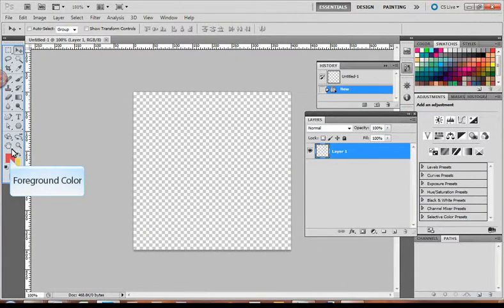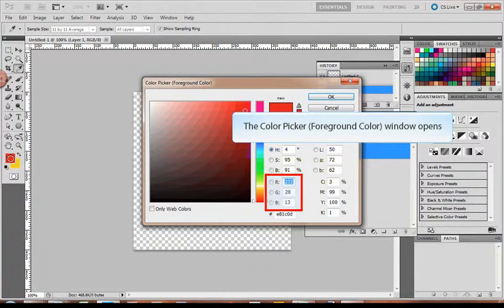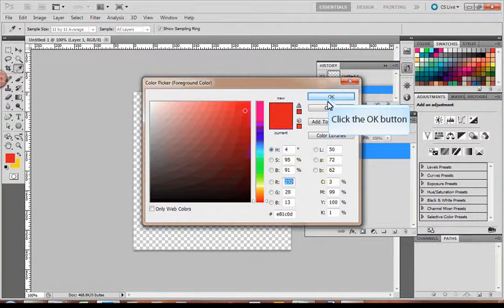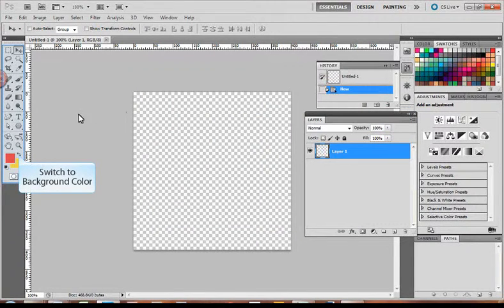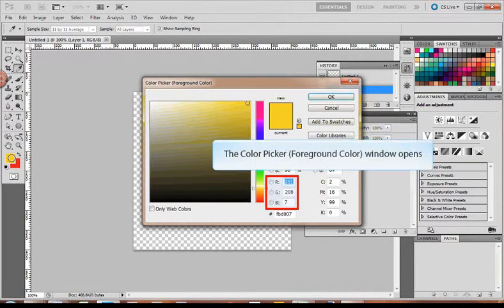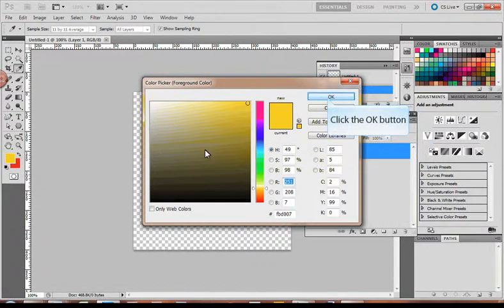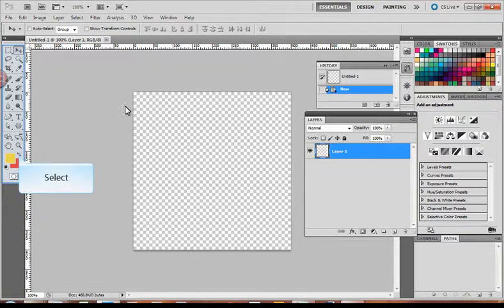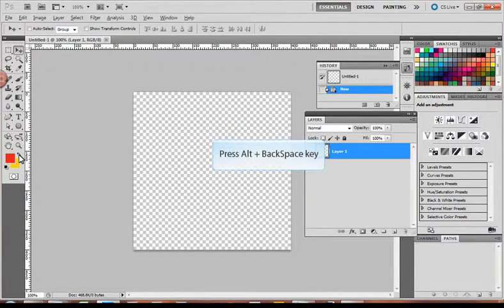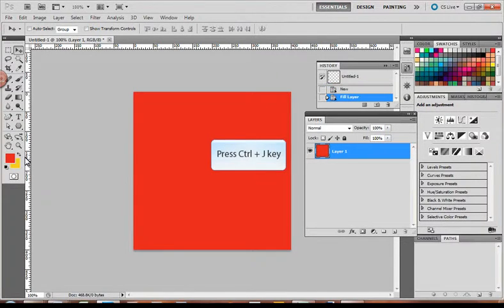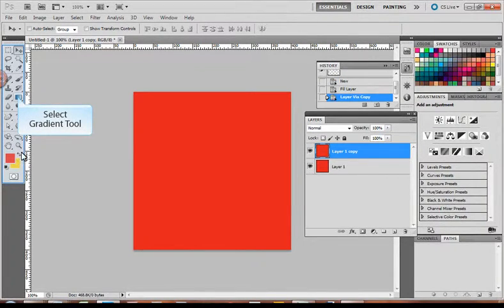Here are the foreground settings. And we'll switch over and show you the background color settings. We want red as the foreground setting, and then we'll press Alt Backspace to fill with the foreground color. And then we'll press Ctrl J to create a duplicate layer. We create the duplicate because we never mess with the original. And then select the gradient tool.